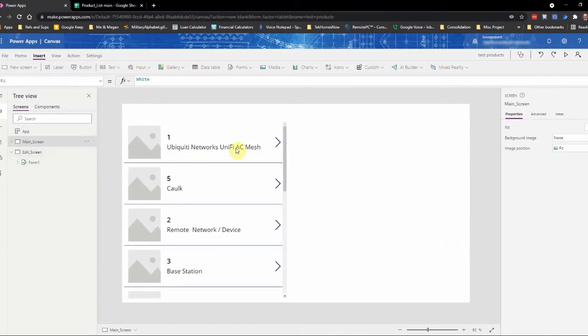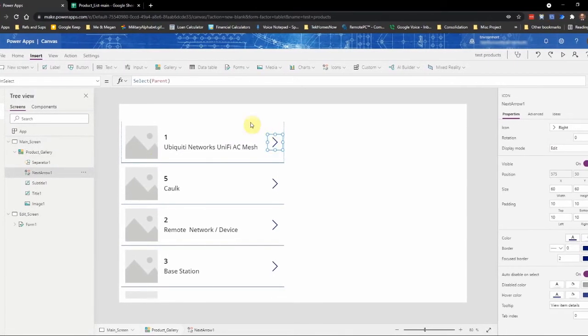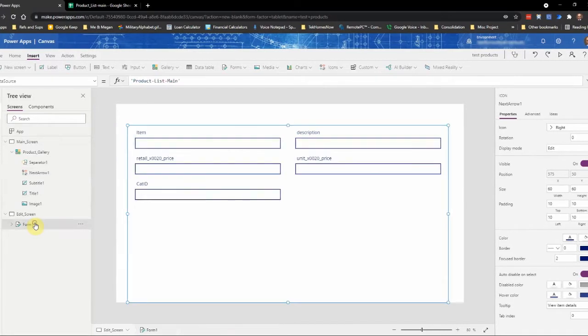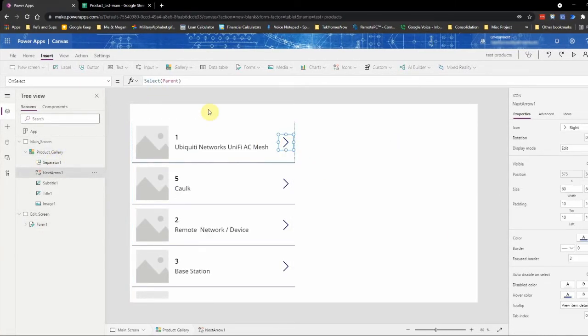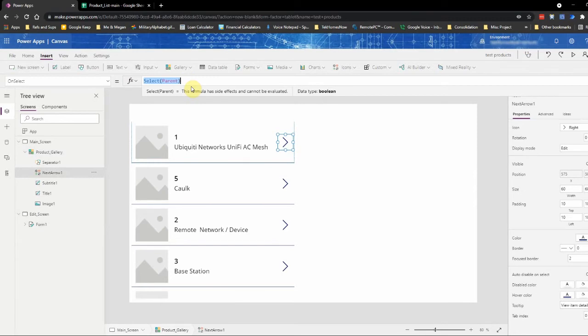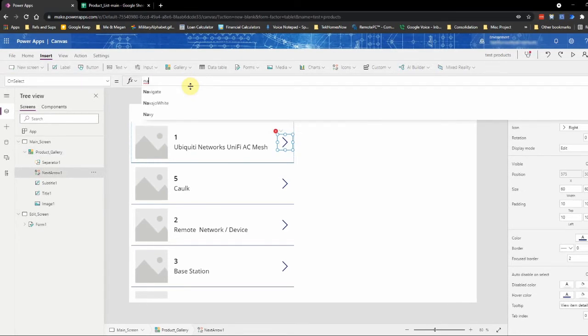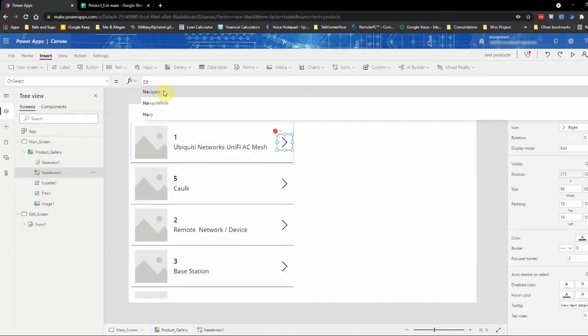But what we're trying to do is make it so if we hit this button, it's going to take us to this page. So we're going to use the on select option, and what we want this to do is navigate. And see, I only hit the 2 letters, but this is what I'm talking about with the helper.